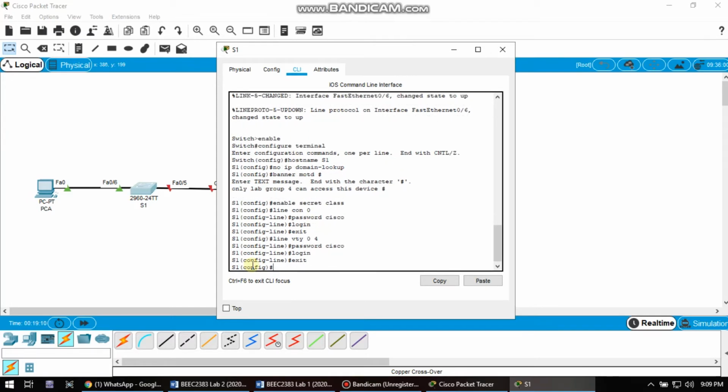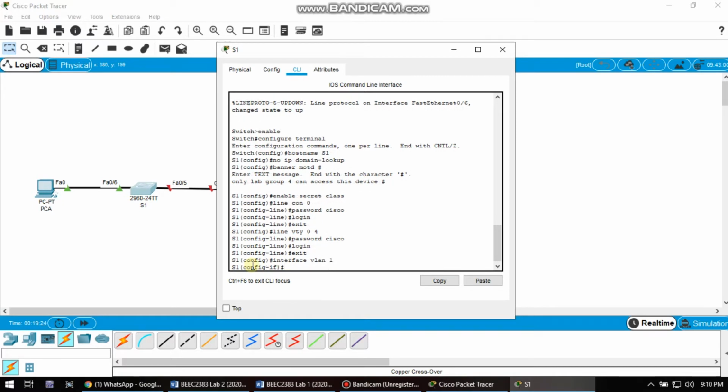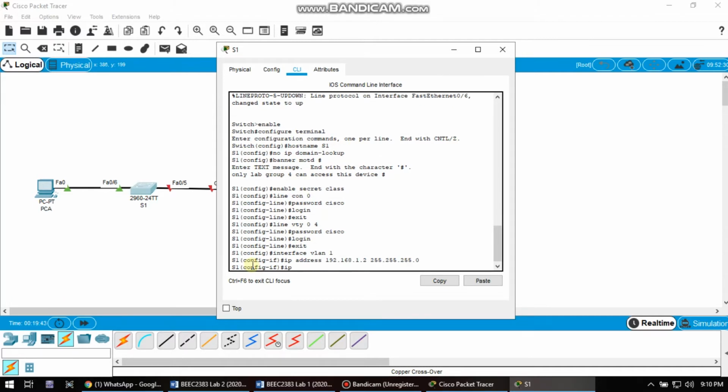And then we need to enter global configuration mode to set the SVI IP address. So interface VLAN 1. IP address 192.168.1.2, and then the mask 255.255.255.0. This address we can find in the table above. So after that, no shutdown, and then exit.